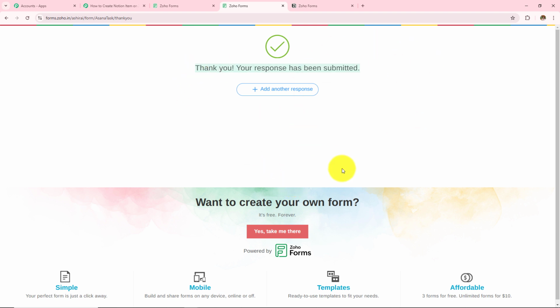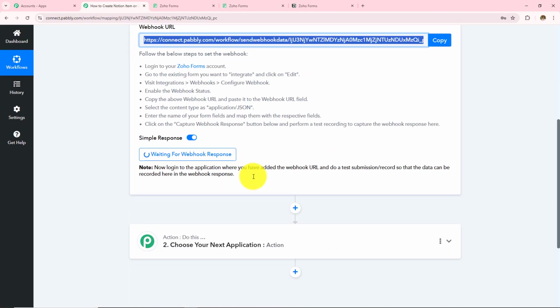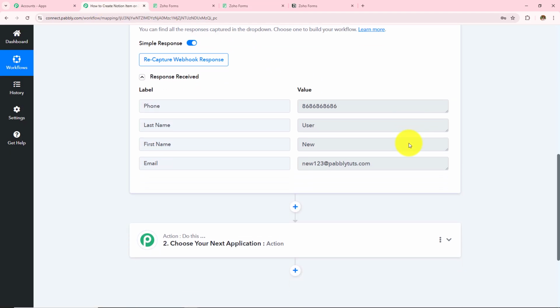Now I should receive this response in my Pabbly Connect workflow. So let's open my Pabbly Connect. And here I can see that I have received the response. The first name is new, last name is user, email address is new123@pabblytudes.com and the phone number is this.